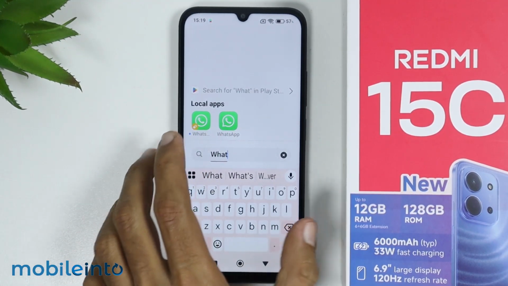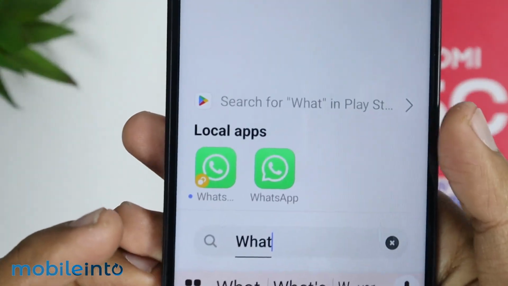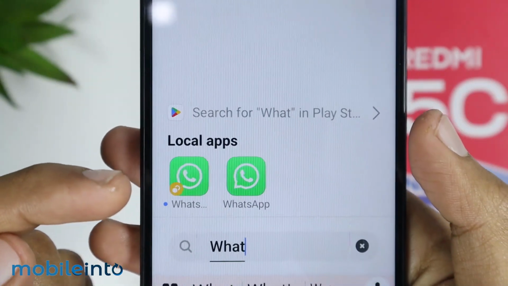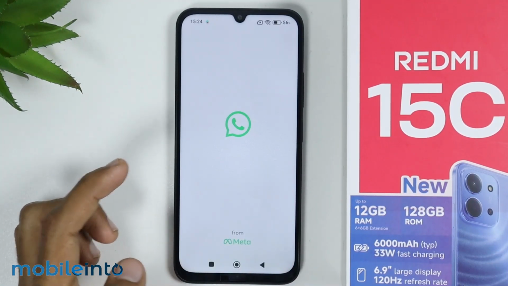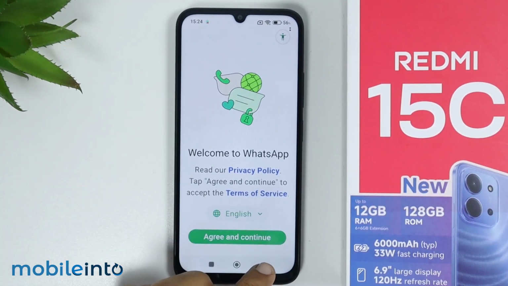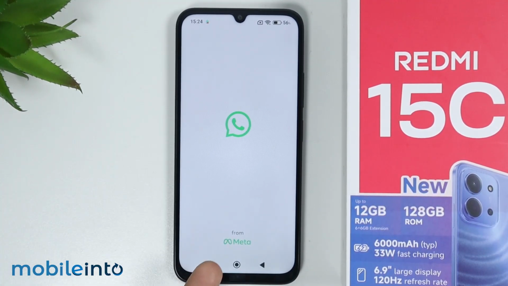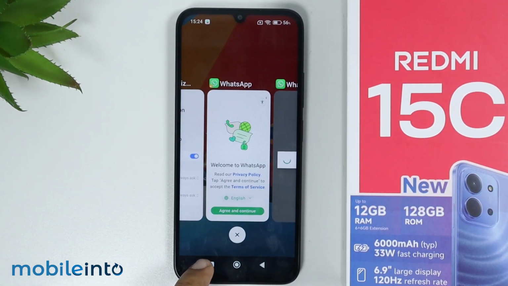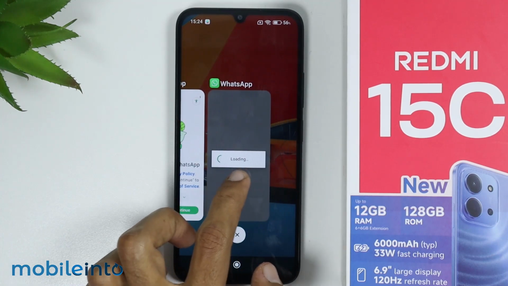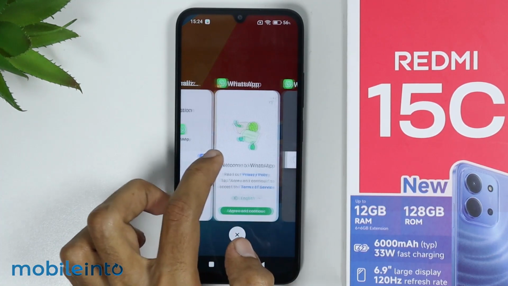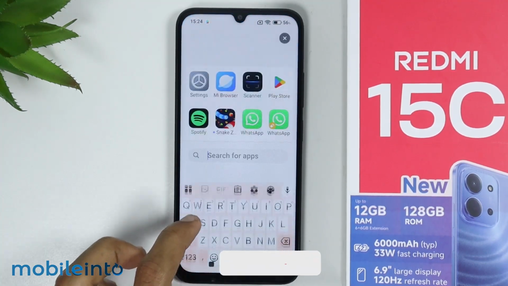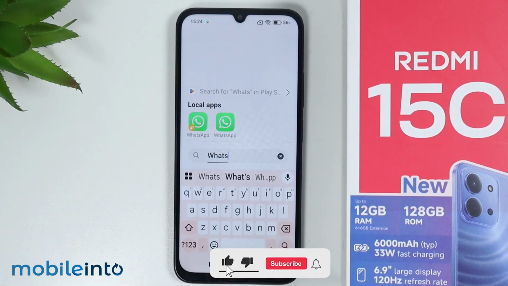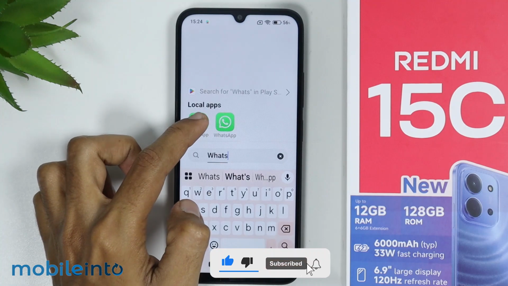And as you can see, the cloned version has an icon at the bottom corner to indicate that this is the cloned version of the original app. And as you can see, both of these WhatsApp apps are working. As you can see, if we go to the recent app section, this is the original WhatsApp app and this is the cloned version. Just like that. And this is how you can use dual WhatsApp on the Redmi 15C.